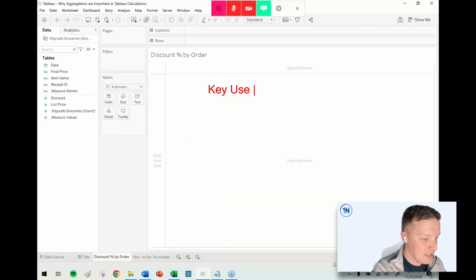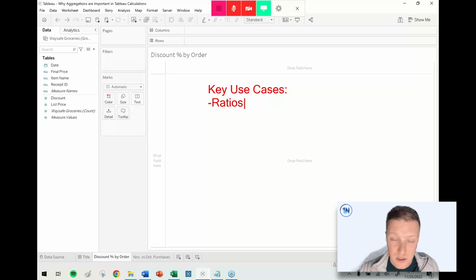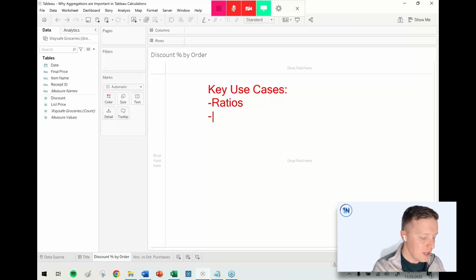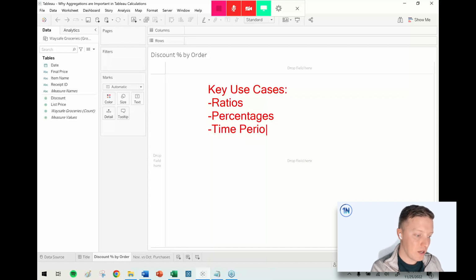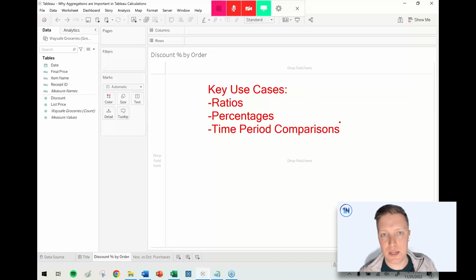Those three key use cases that come to mind: if you're ever calculating a ratio, like what is my profit ratio? What is my ratio of people to managers? Whatever the ratio is. So ratios, if you're ever calculating any form of percentage, you want to keep your eye out. And then any time that you're doing time period comparisons. When I say a time period comparison, I mean something like this month versus last month, this year versus last year, okay? So we'll get to walk through those.